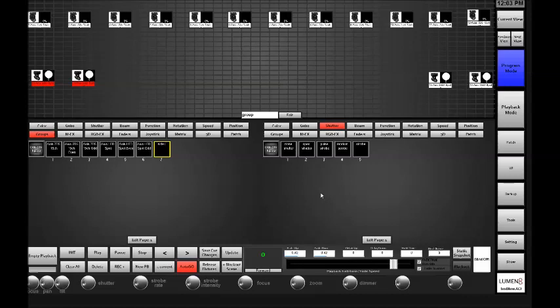Up next, we're going to talk about creating a static and moving look and saving it to our visual cue list.